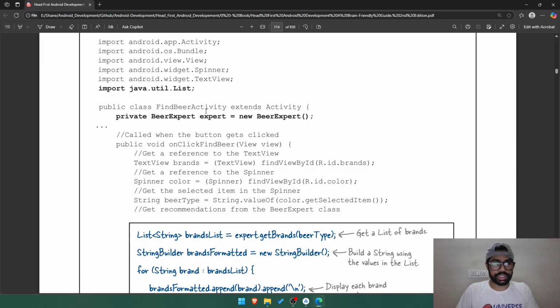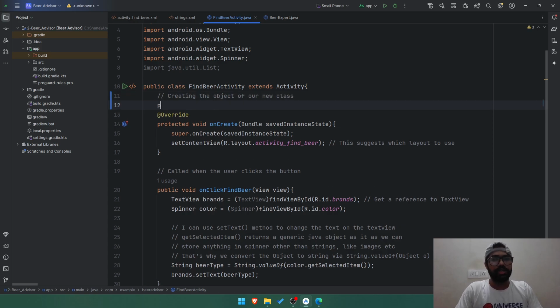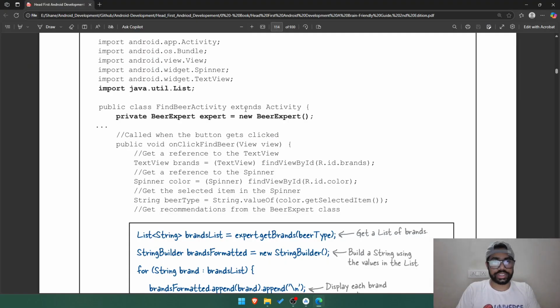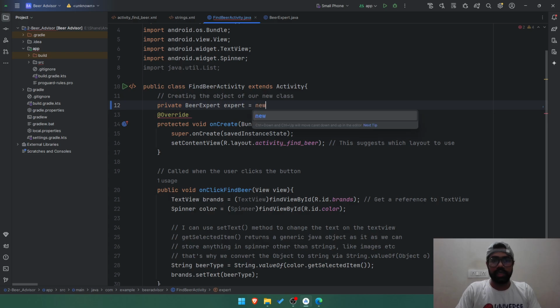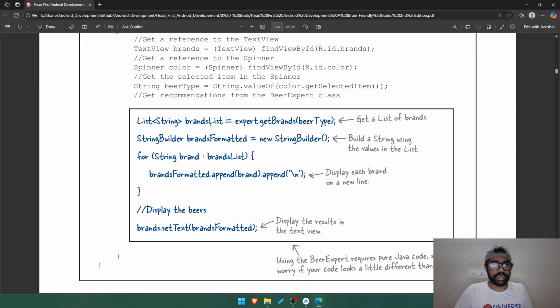And we'll create, over here, the object of our new class. So private BeerExpert, name it expert, equals new BeerExpert. That's it. Then we create a list, brand list.